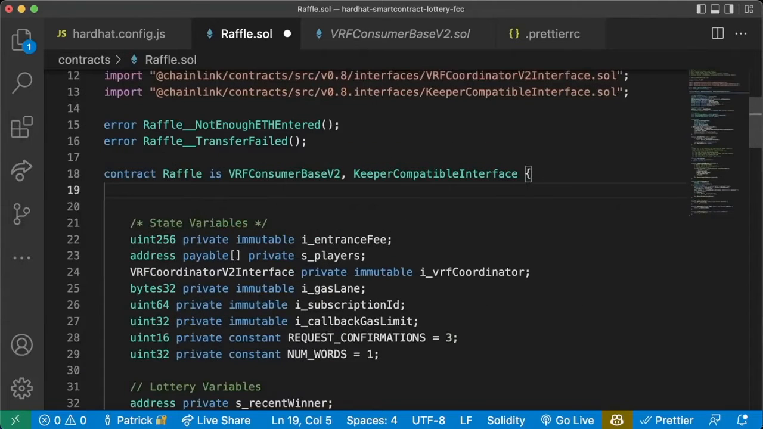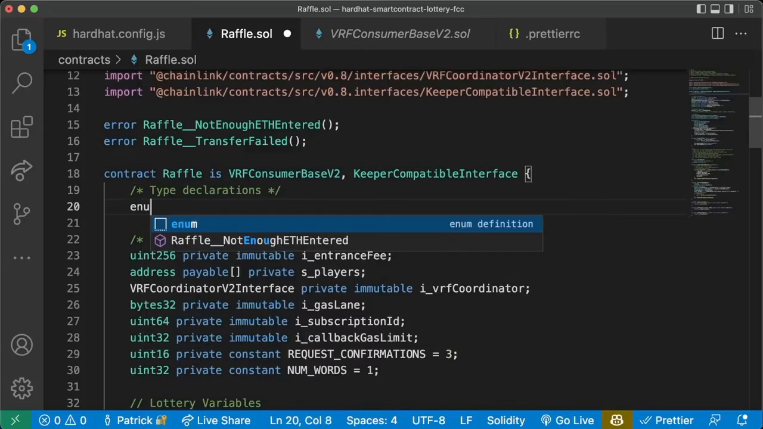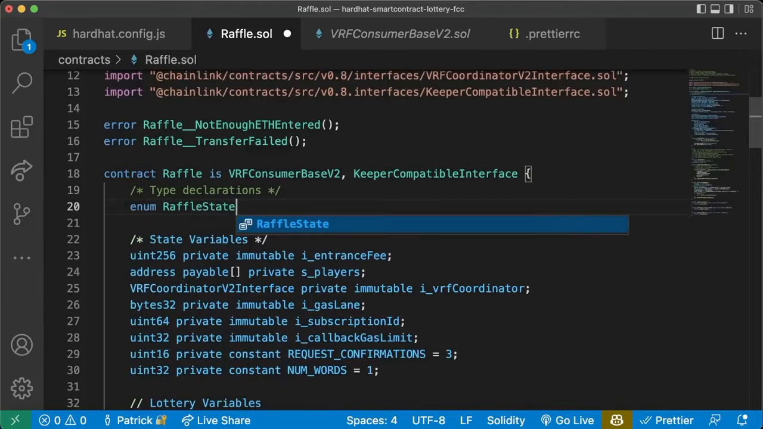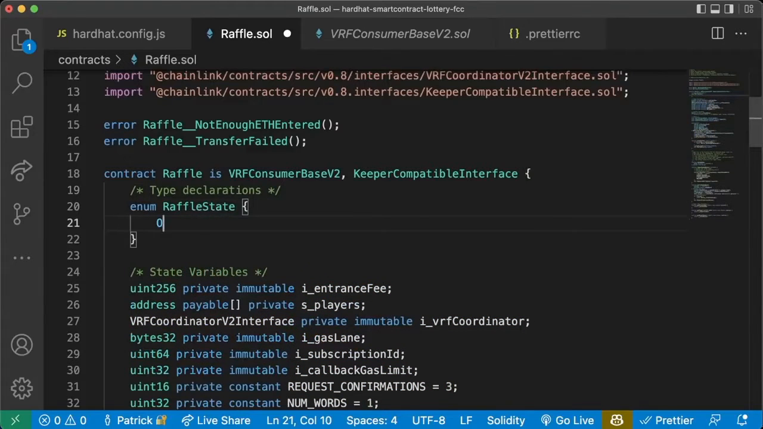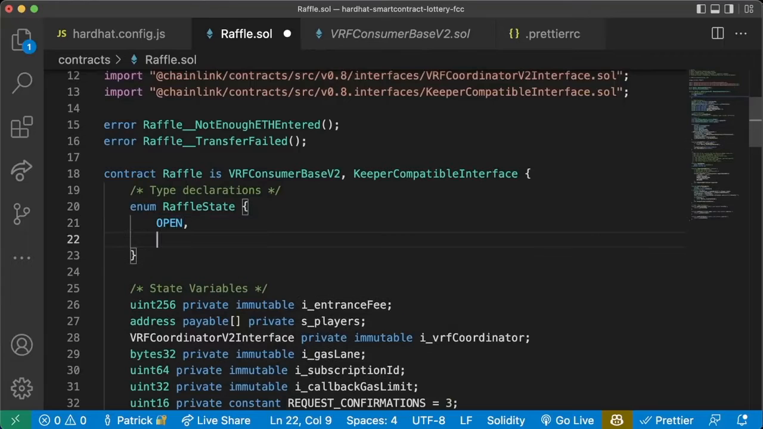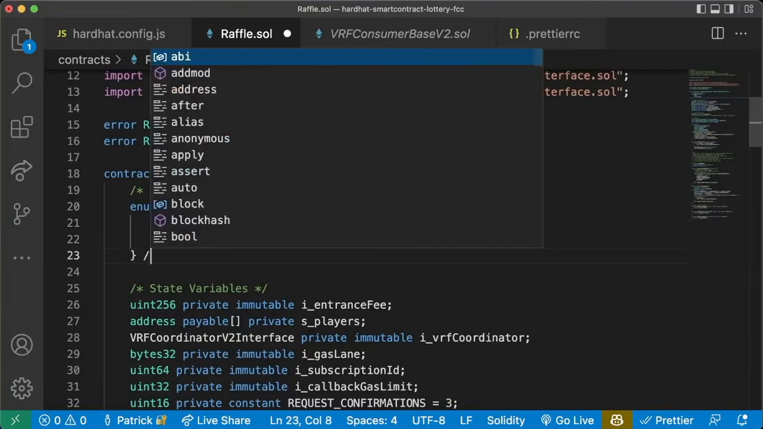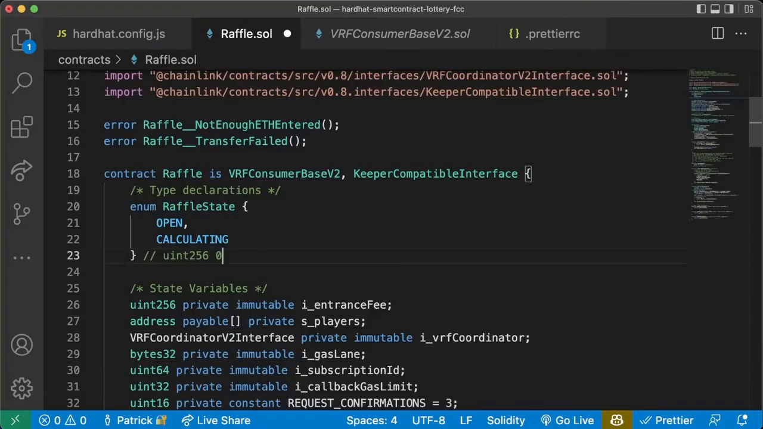And if we go back to the layout of variables in our smart contract, types should actually be the first thing in our contract. So we're going to create an enum called RaffleState. And for now, we're just going to have it be open or calculating. Now, when we create an enum like this, we're kind of secretly creating a uint256 where 0 equals open and 1 equals calculating. However, this is much more explicit, so we know what each one of these numbers actually means.